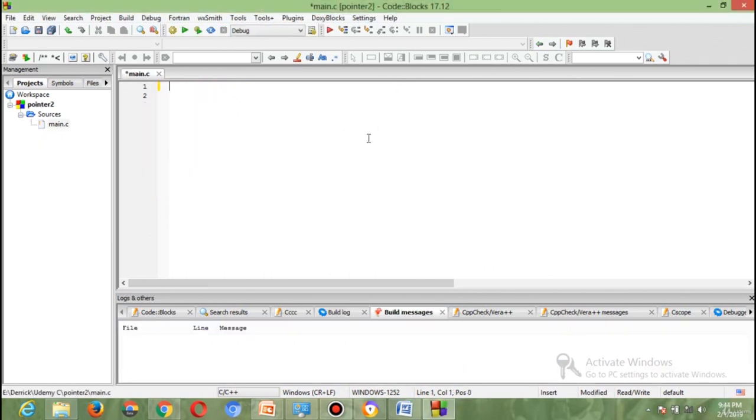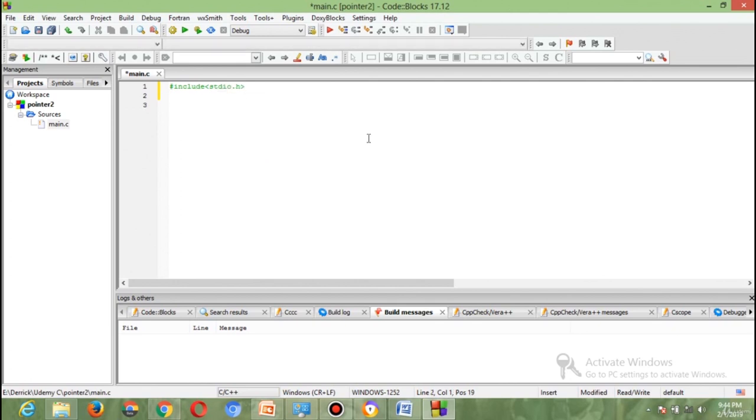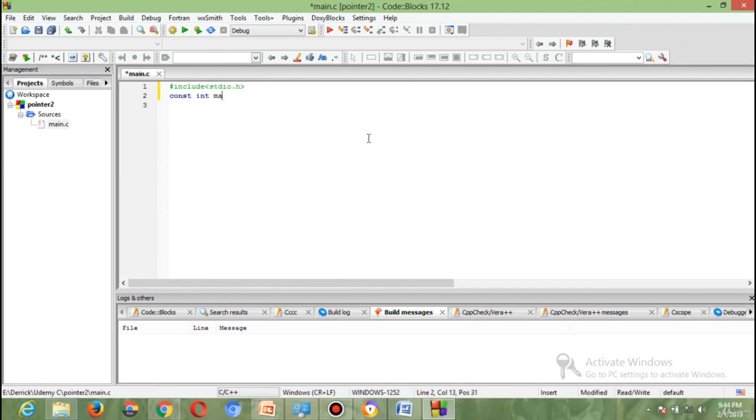Okay, now let's build another program to access a pointer into an array. So let's include the standard input output header file. And so we will be assigning a constant integer max, which is equal to 3. Remember, this is a global variable.